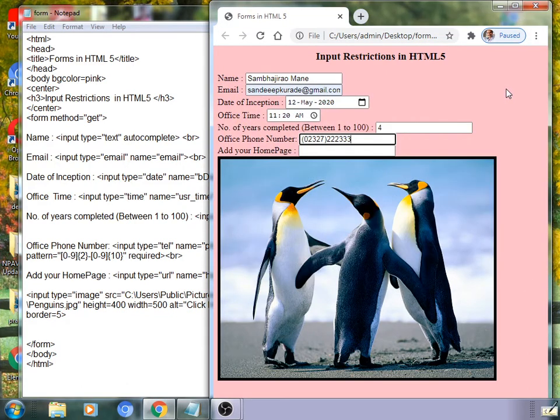See here, we have entered 02327 as the STD code number of Garhinglaj, and for the phone number, the landline number, we have given 222 as the phone number like this. Next field, URL. URL stands for Uniform Resource Locator.